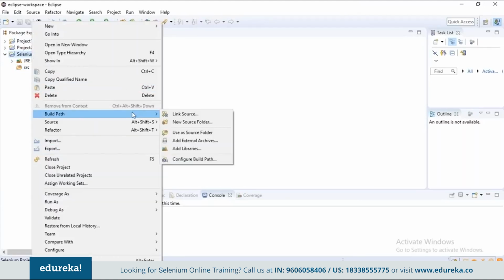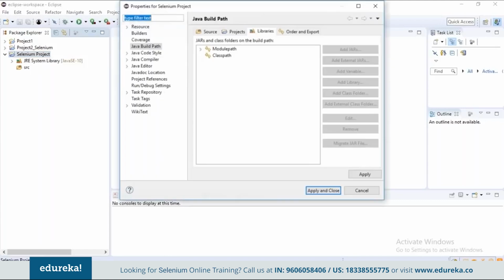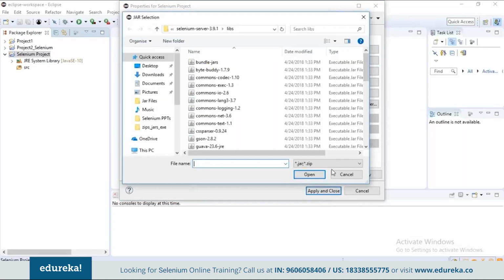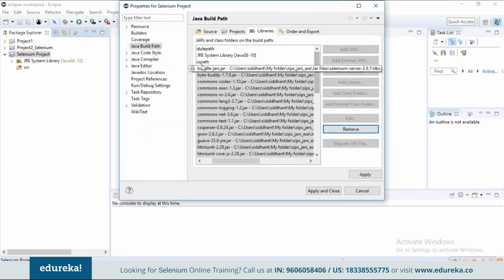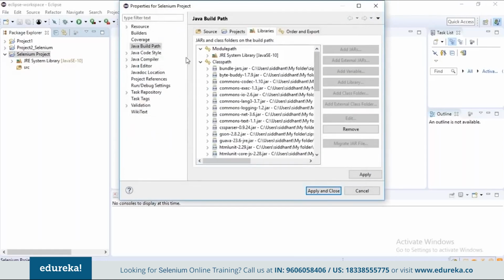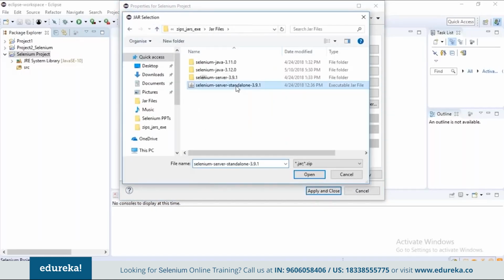We go to build path, we configure build path. Under the module path, we can see all the Java files. So let's go to class path and add the external jar files. So find the location of your jar files, then select them all, open. So I have more jar files that I have to add. So there were 2 in this folder, open, and there must be another one that is a standalone one. So let's go ahead and add that too.